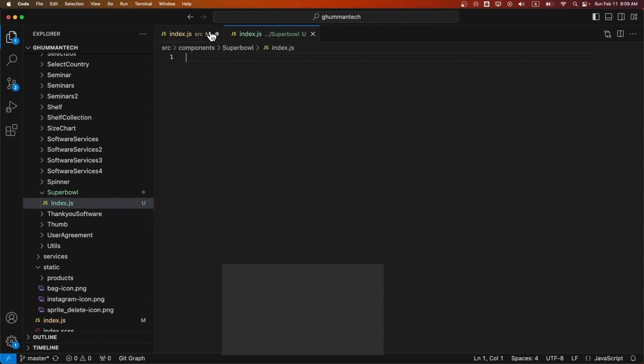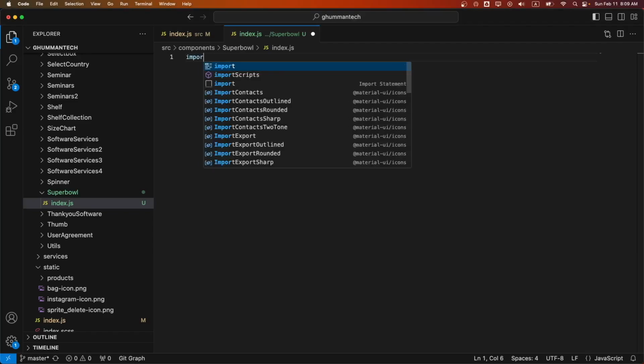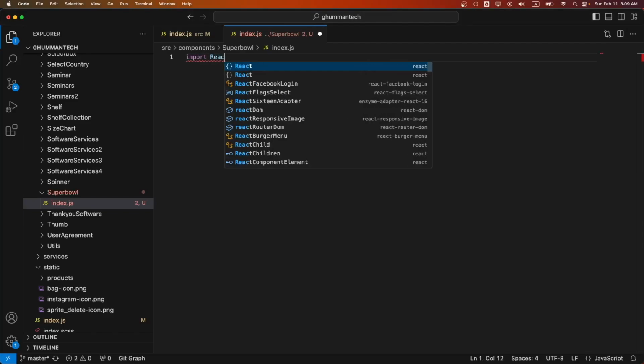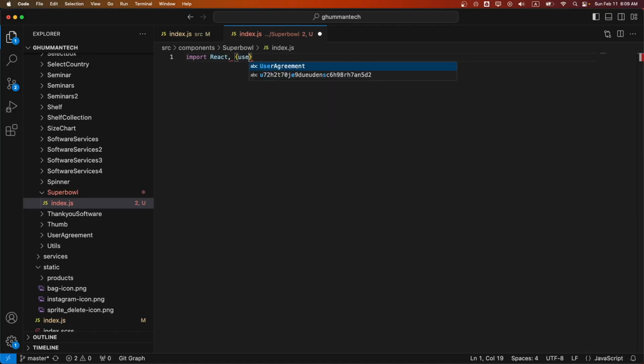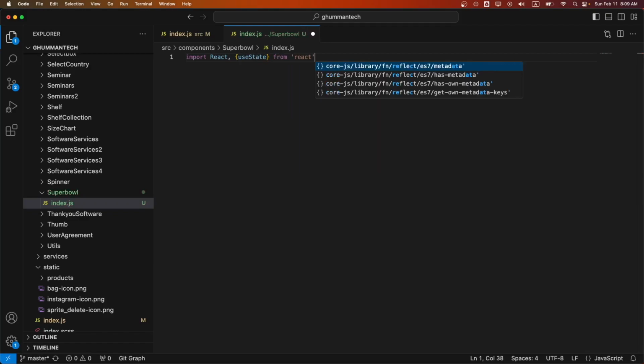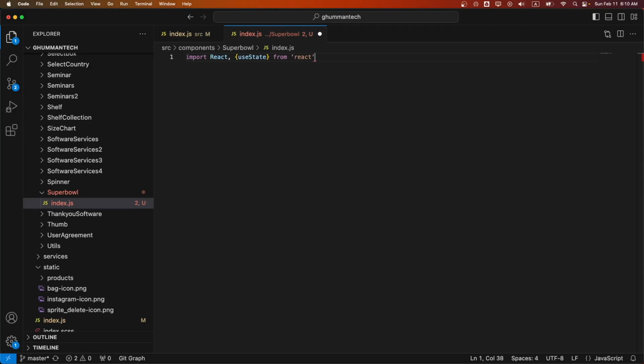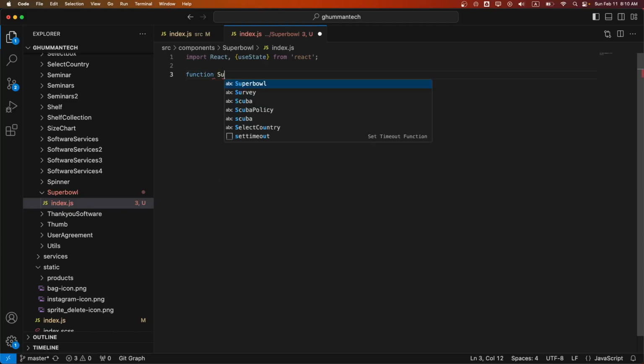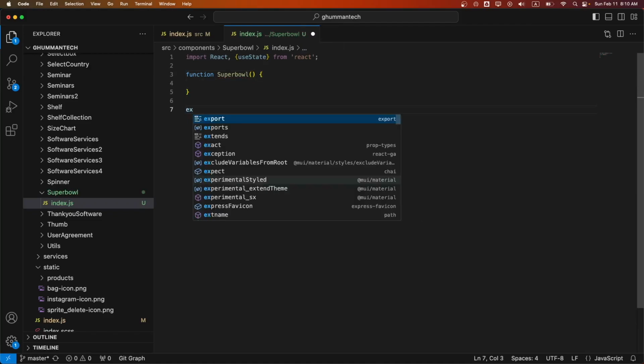Okay, this is good. We're gonna save that. Once we have the index file, basically we're gonna first of all create that component in React. Import React, and then we're gonna use useState for the variables. Okay, we're gonna have our function. We can call it Super Bowl, and we can export that function.